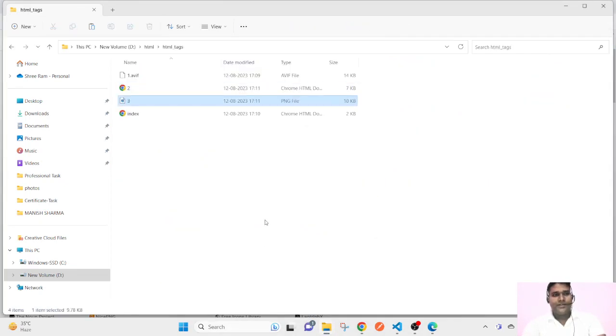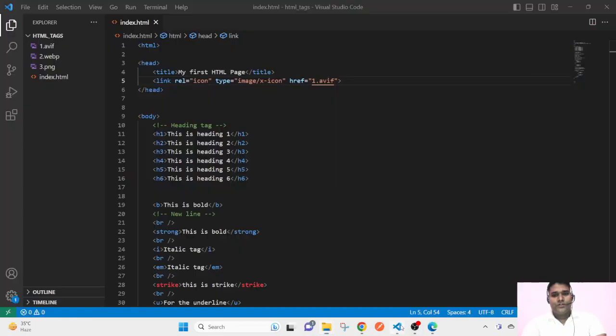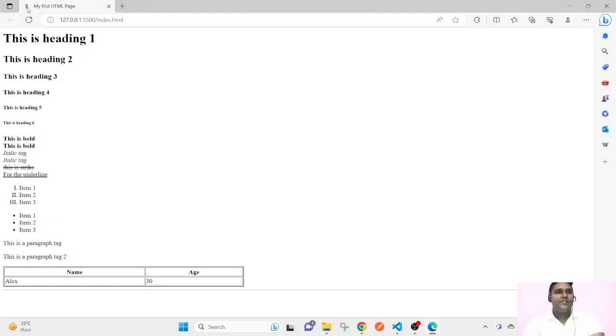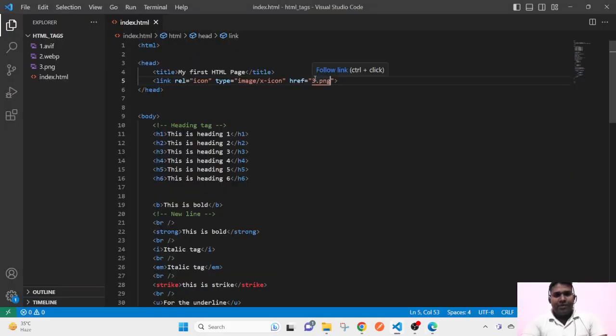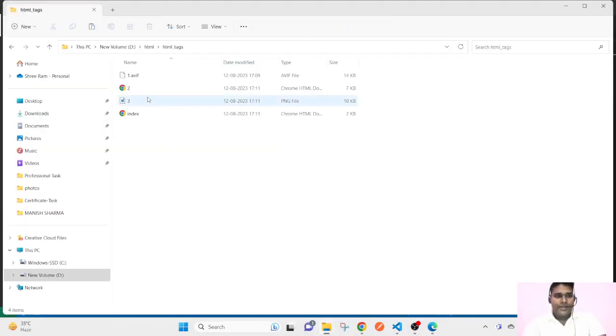Send the paste here. In my case the file name is 3.png. Let's see how it appears. Yes, you see here that the file is added in the favicon. But what if this file appears inside a directory? For now it is appearing parallel to the HTML file.